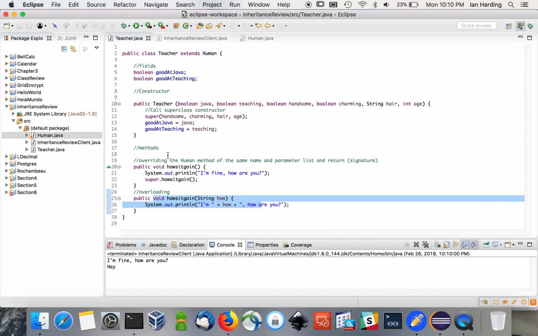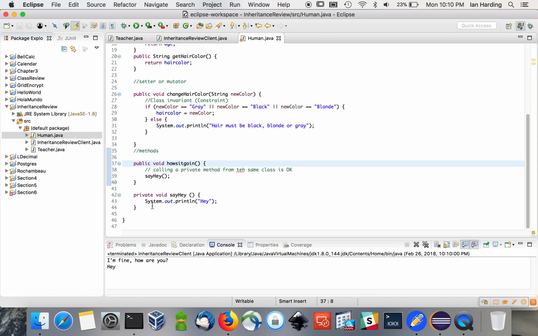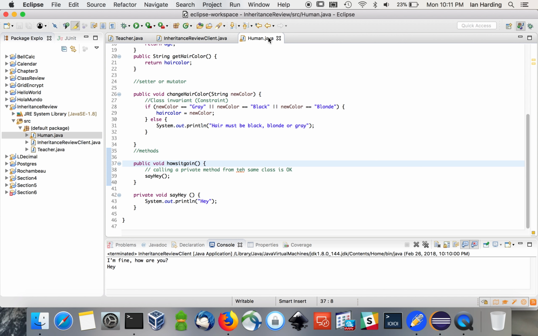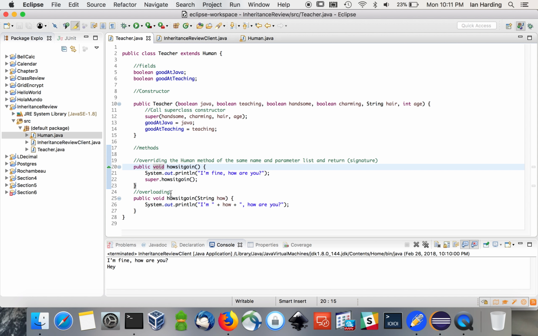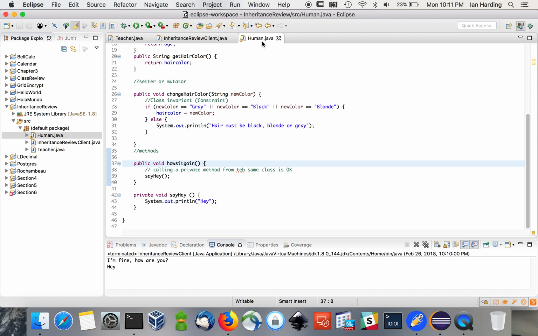We overrode the how's it going with no parameters and a void return in human right here, and it should say hey, which is hey. But instead we got this one, which is the teacher one, which says I'm fine, how are you? Let's see, where did that hey come from? It shouldn't happen, should it? Oh, because we call the super how's it going. And that's fine, because this teacher knows that it's a, wait a minute. What the hell?